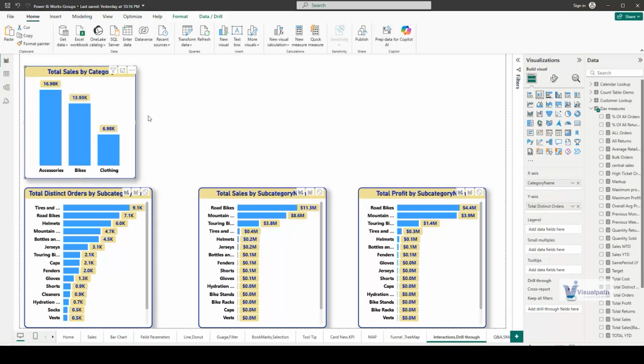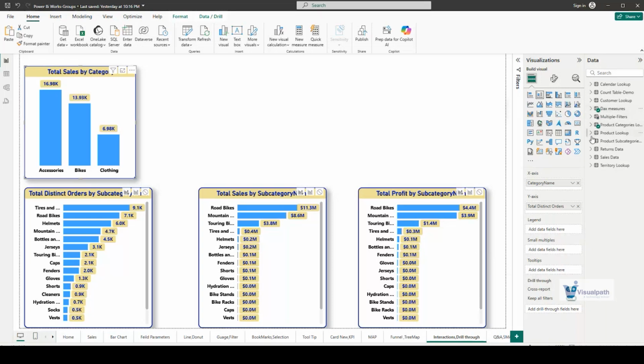How do I create it? I'll select this core visual. Here I have sales by category. Now I'll go to the build visual pane, and you can see, at the end, drill through. You switch on this cross reporting toggle, and keep all filters too, and choose what you want to drill through based on. I want to drill through based on the categories.